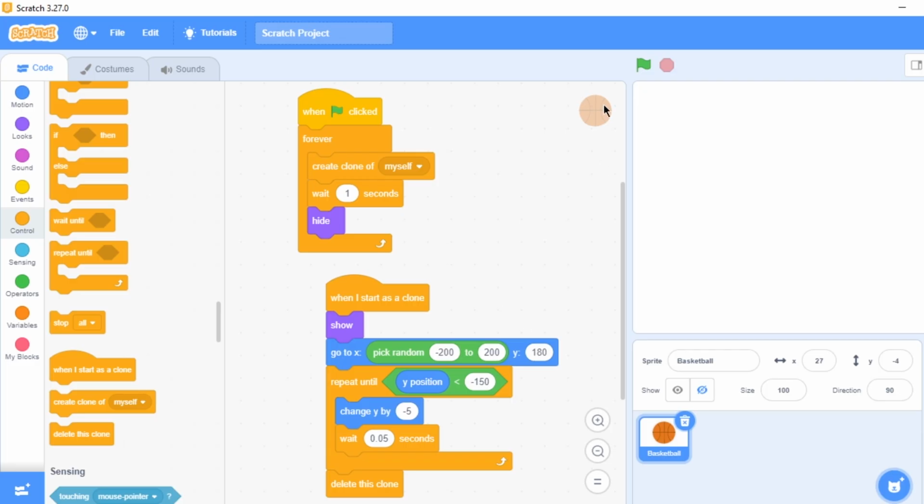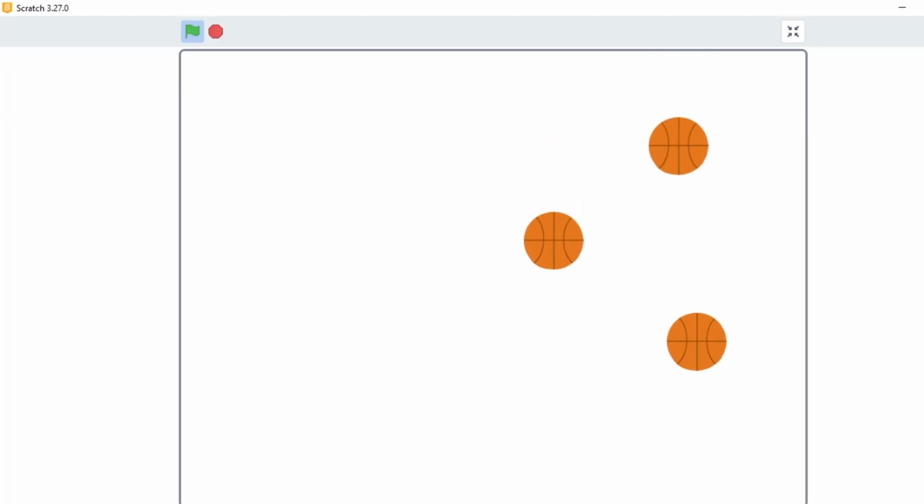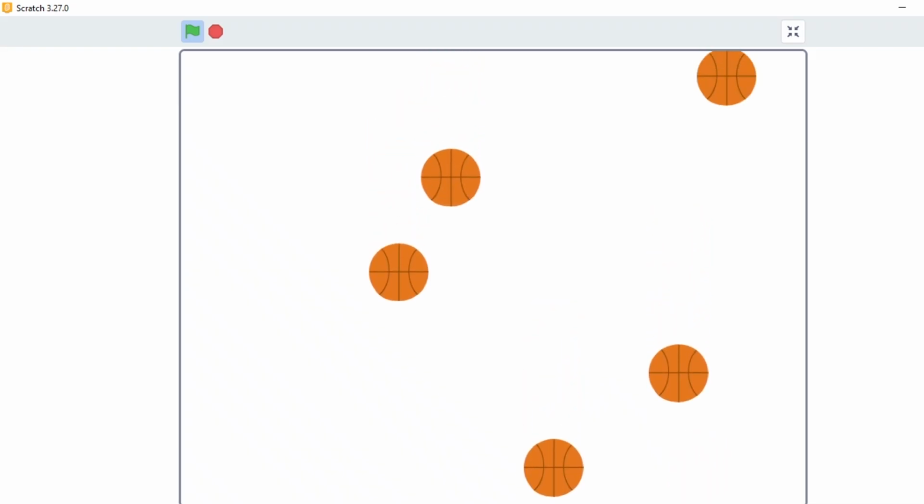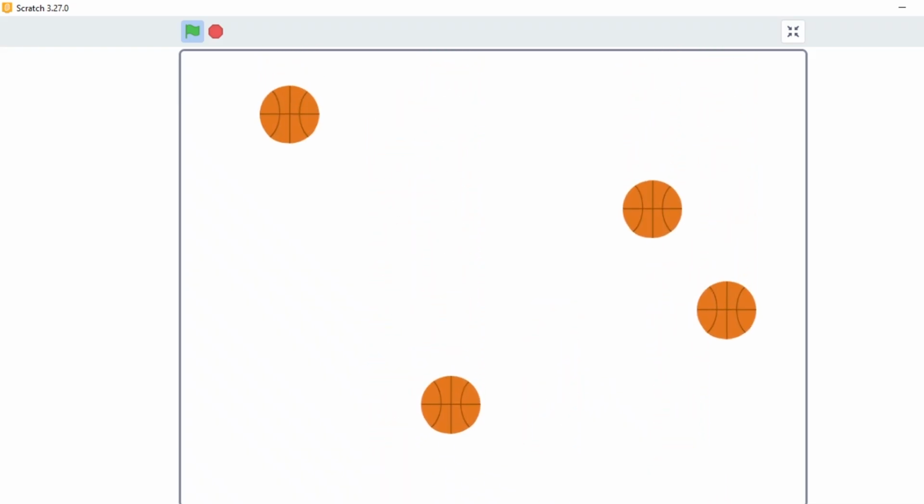You can customize this in so many ways. Add costumes, sound effects, or make the clones clickable for mini games.